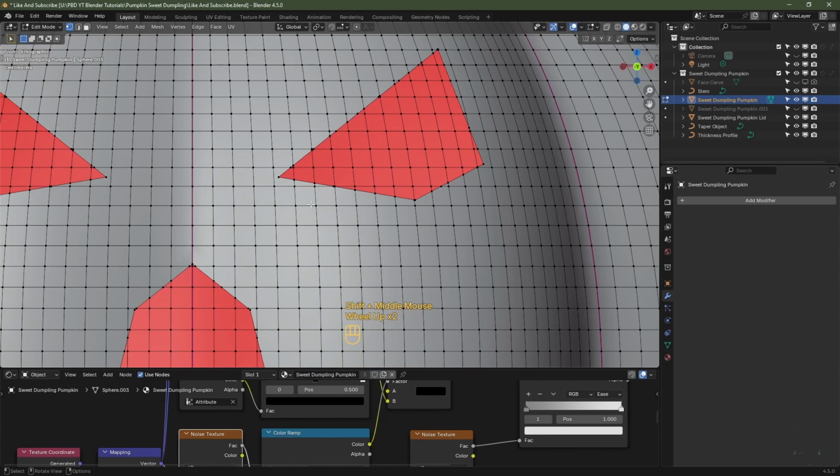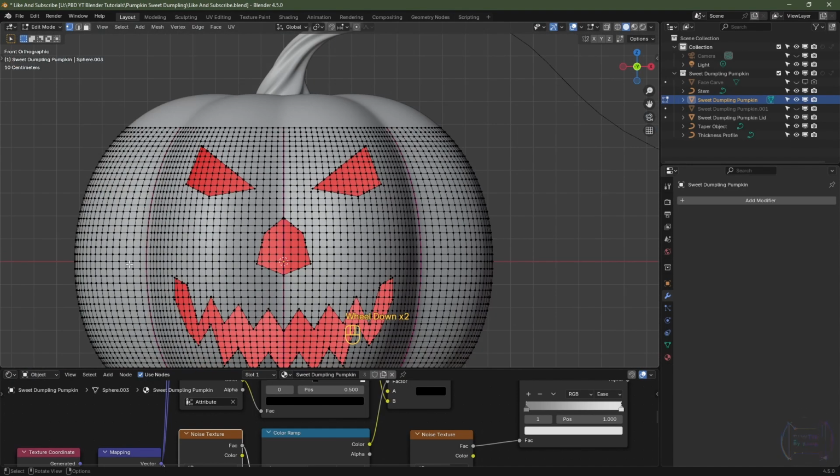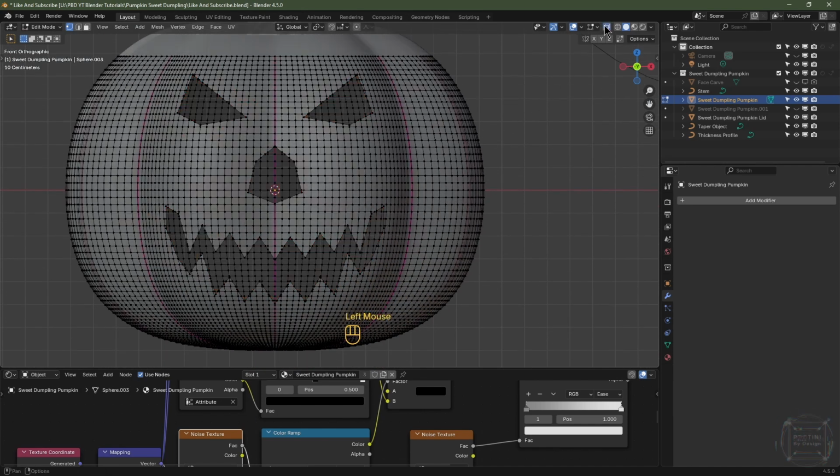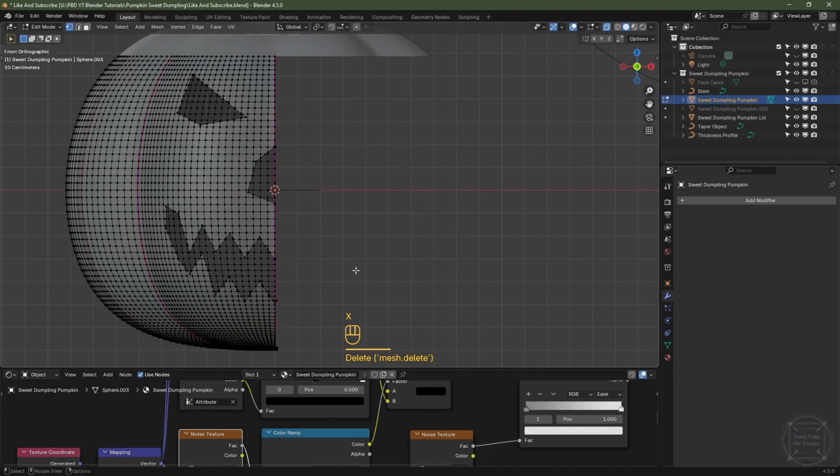The topology isn't going to be perfect by any shot, but we'll make it sufficient enough to use the modifiers. Now of course, we don't need to do both sides of this pumpkin. We only need to do one side, and then we can add a mirror modifier. Therefore, I'm going to enable X-ray view. I'll then box select this half of the pumpkin. I'll hit X, and we'll choose delete vertices.